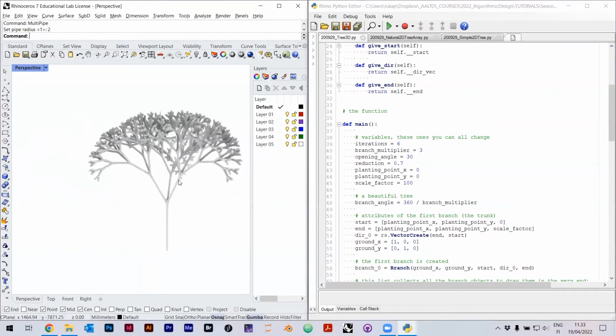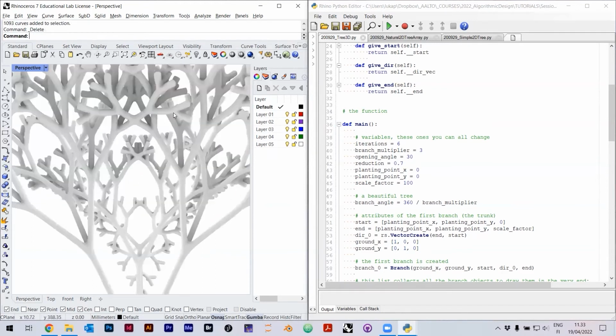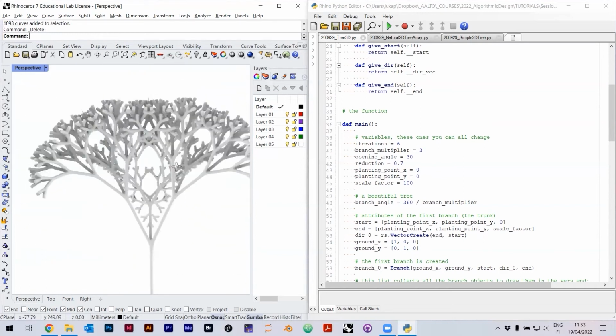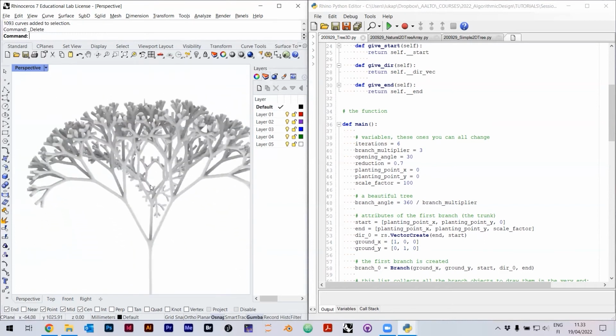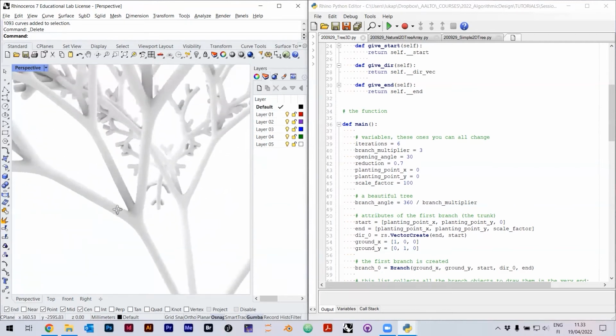Okay, so you can basically turn this into a geometry as well. Select lines, just delete them. Again, this is 3D printable. This is not really how trees look, obviously, because rarely in nature do trees have this type of branching. Okay, this would be an exception to the rule.